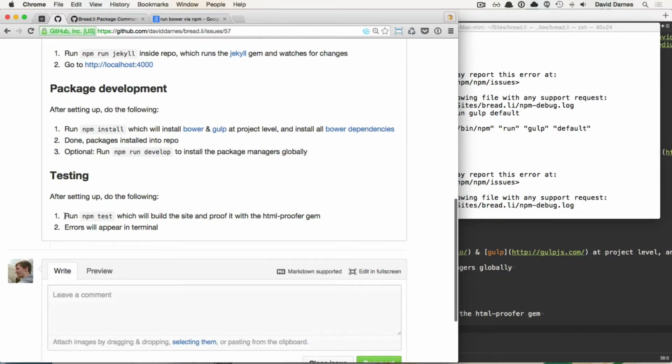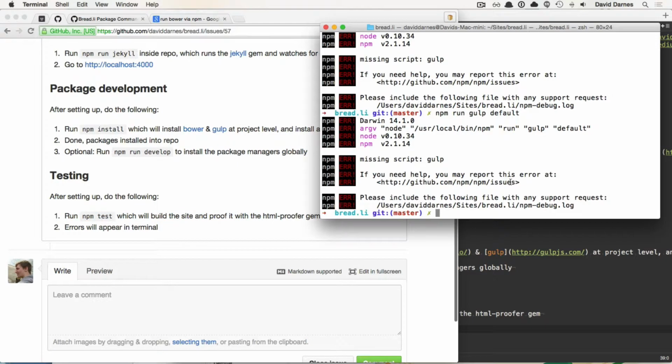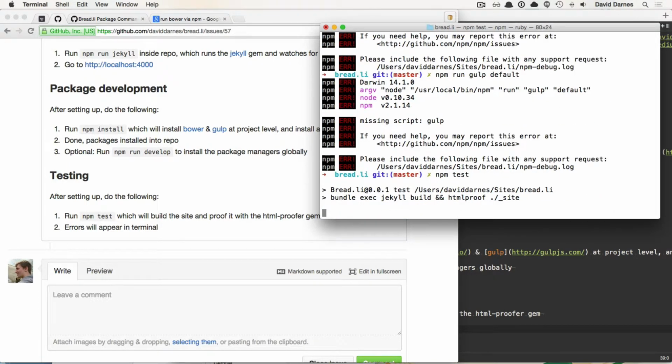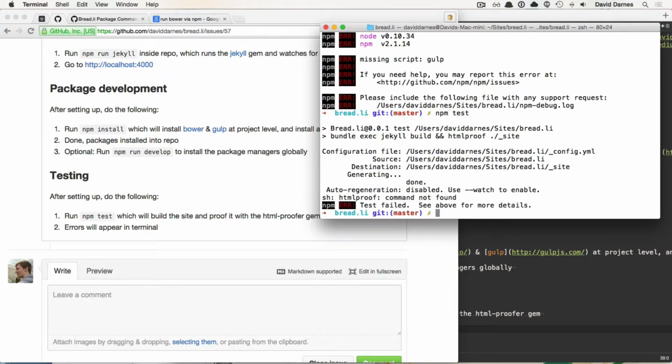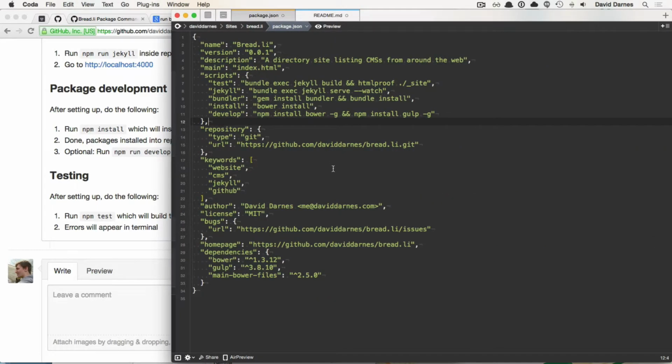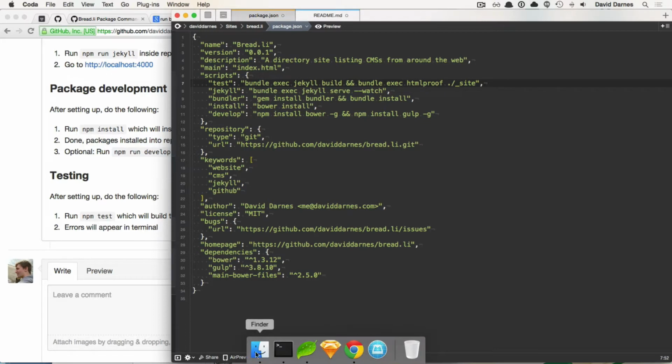Right. So, and then lastly, we've got npm test, which is what we can do now. We can do npm test. Oh, html-proofer command not found. Oh. I've made an error. I think I know what the error is. And it's here. Bundle exec. So we need to do bundle exec htmlproofer. So let's try that again.